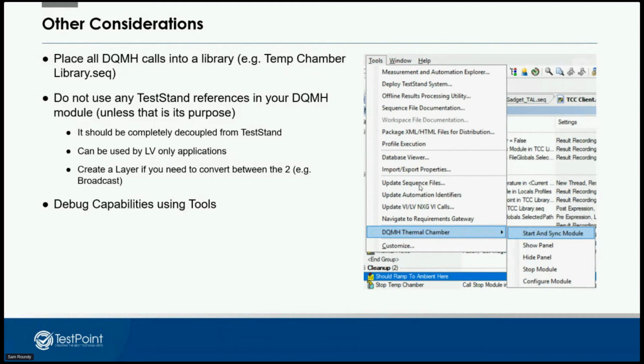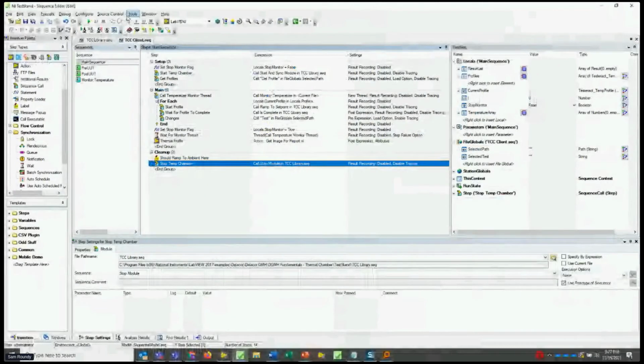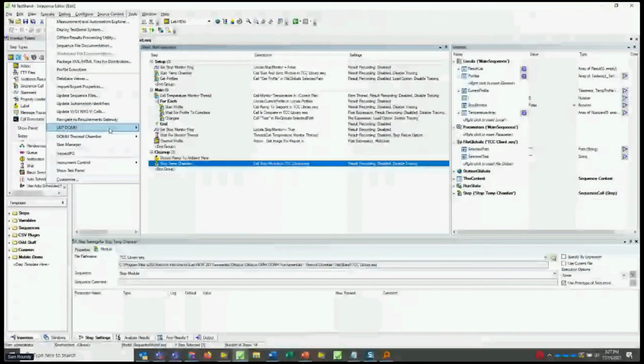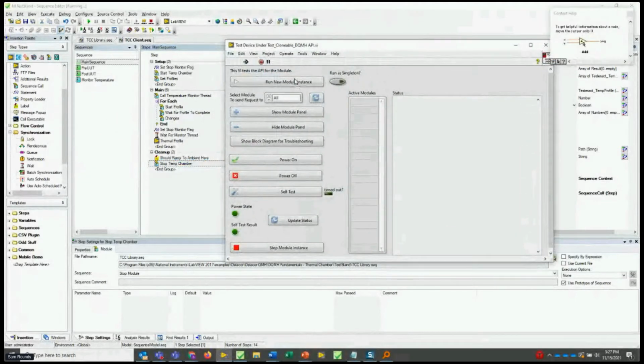So let's look at it. I think I have a demo. What that looks like is I can go to my tools menu at any point. I can say, hey, I want to play around with the UUT. I can pop up the tester. I can say, okay, let's run a new instance.